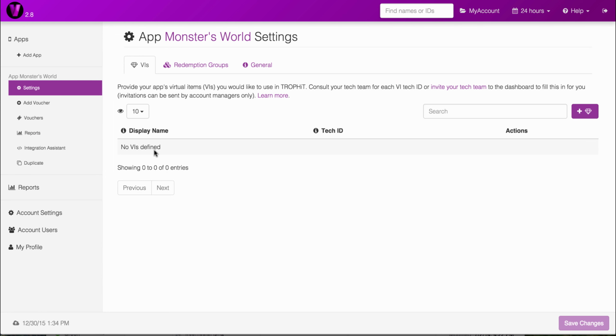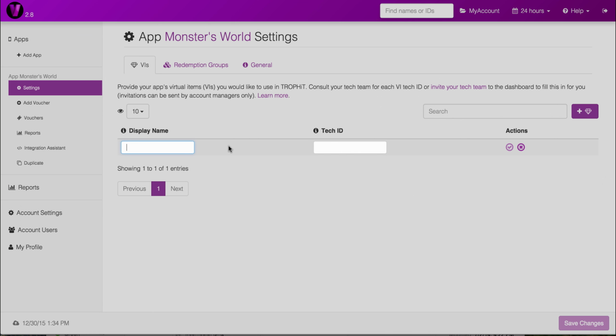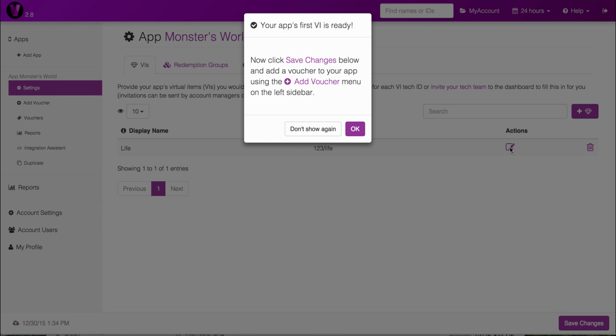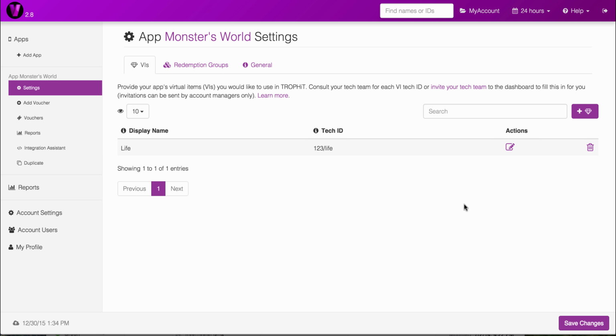Let's go back to the settings page, the virtual items page, click on the plus diamond, and create an extra life virtual item for Monsters World. We're going to use a fictional technical ID for now, and click the OK button. So now our virtual item is ready. I'm going to follow the tutorial and click Save, and then we're ready to create a new voucher using the Add Voucher button.